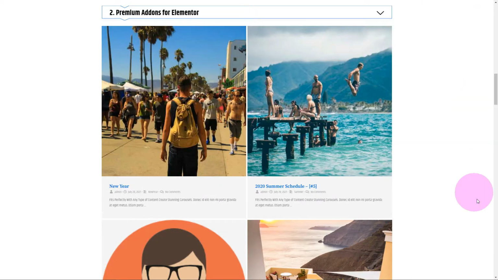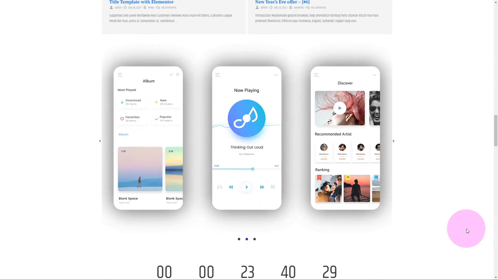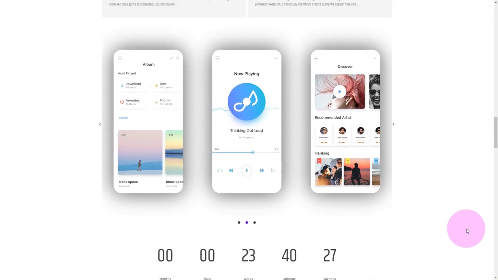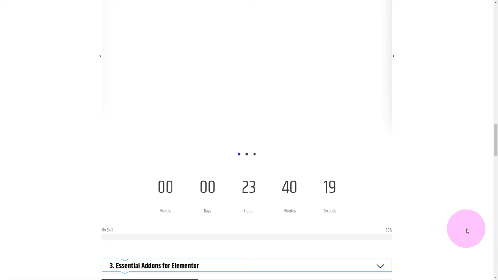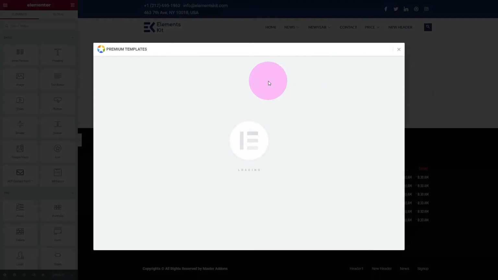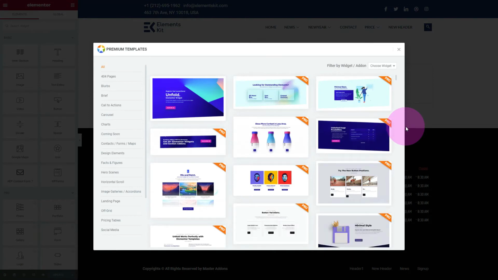The second one is the premium add-on for Elementor. It's probably the one I've shown the most. The post, slider, counter, progress bar components have good designs. It has many decent components, but they don't provide complete page designs.